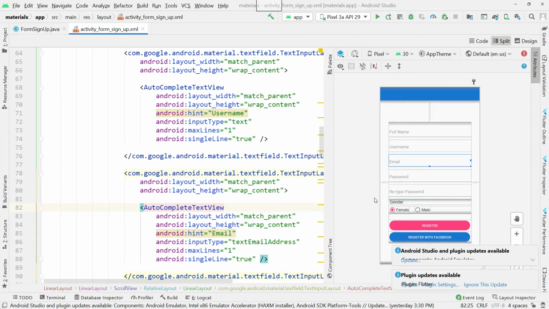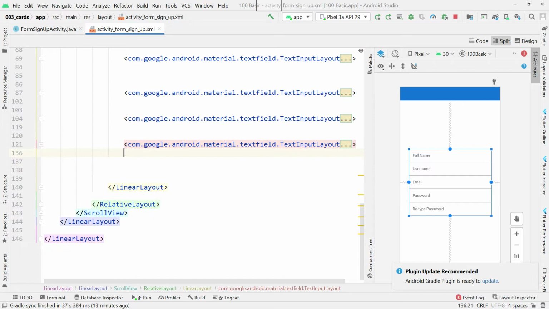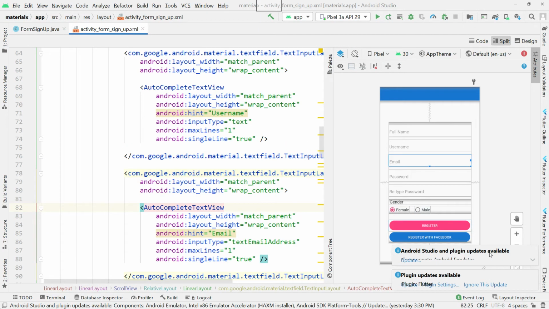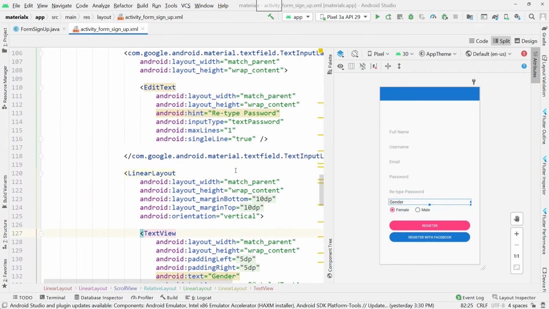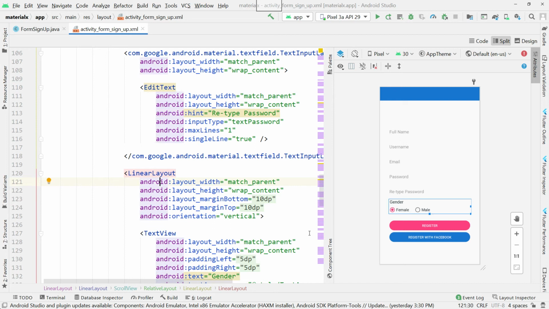Okay, so the radio section, you have to be careful step by step. I'll not just copy paste without explaining everything. So I'm going to explain the radio section here, where the user will have to select whether he's a male or she's a female. Okay, so this is the section that we've reached. So I'm going to copy this linear layout. Okay, it's just a linear layout, this one.